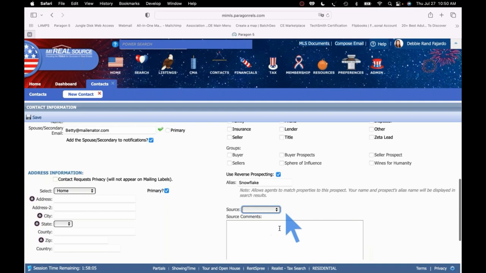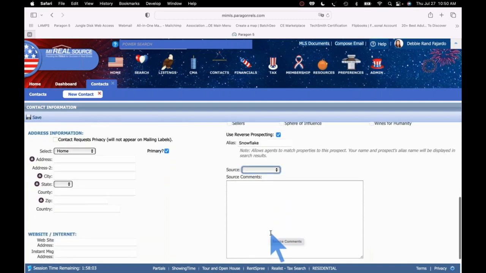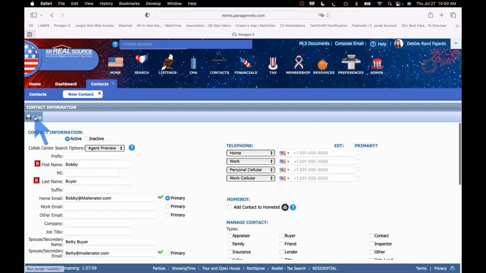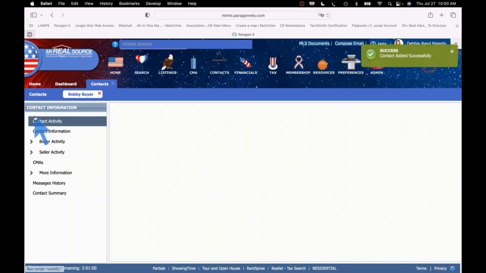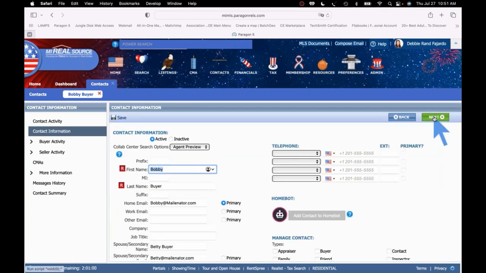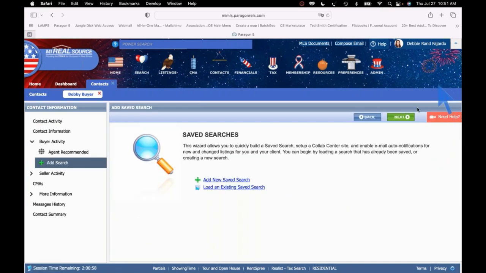I could also put a source and comments here too. So there's some good information that you can store in here. And then we're going to save this guy. Success, we've added it. So I could just go next. It's going to put me right back on that same one there. Next on the right. And here we are.